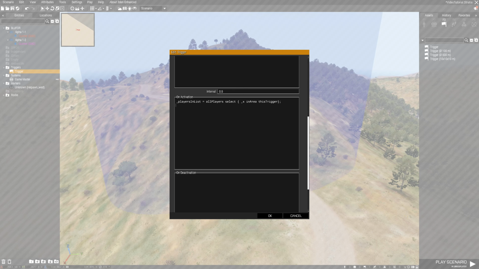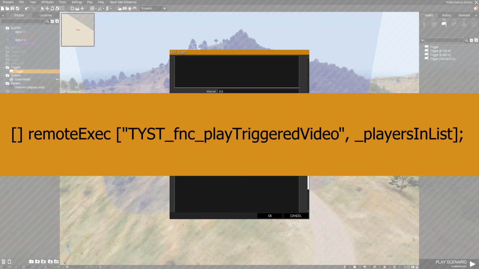Now, we are going to add a final line of code inside the onActivation field of the trigger. This line is: square bracket, remoteExec, square bracket, question mark, TYST_fnc_playTriggeredVideo, question mark, comma, _playersInList, square bracket, semicolon. remoteExec is used to tell the server to execute a given function on specific machines.